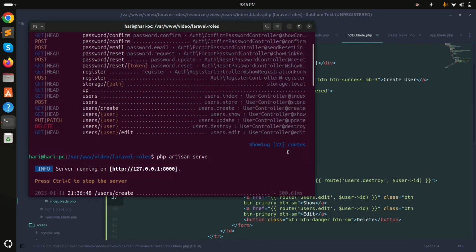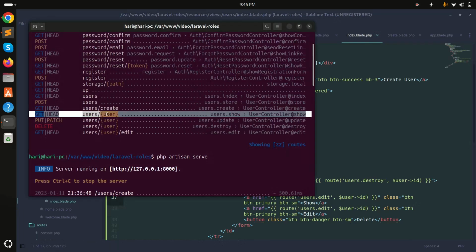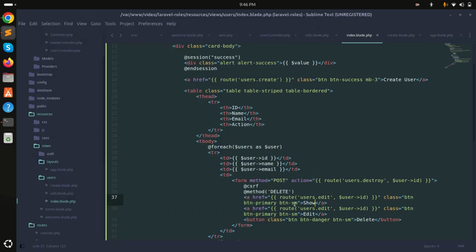Okay, and if I go here, you can see that the show route is already created over here. So you can see that you need to just use the user show route. Copy this, and here I will say user show and info class. Okay, simply save it.